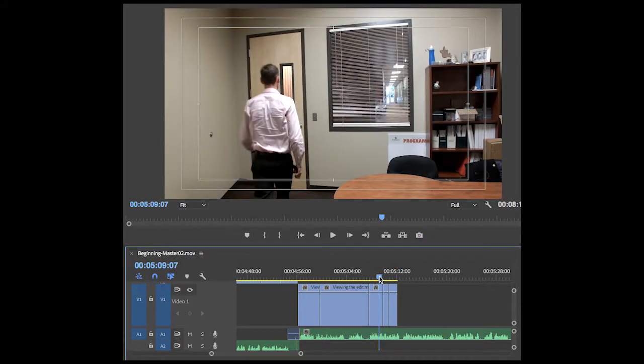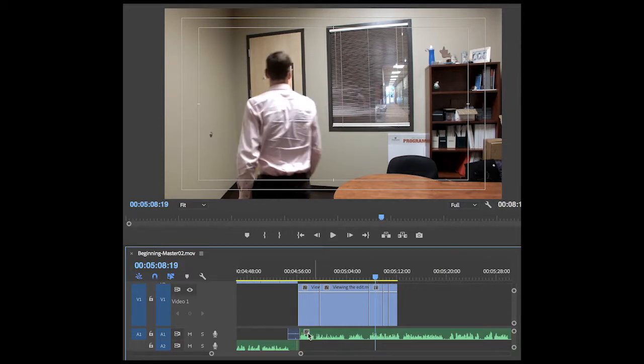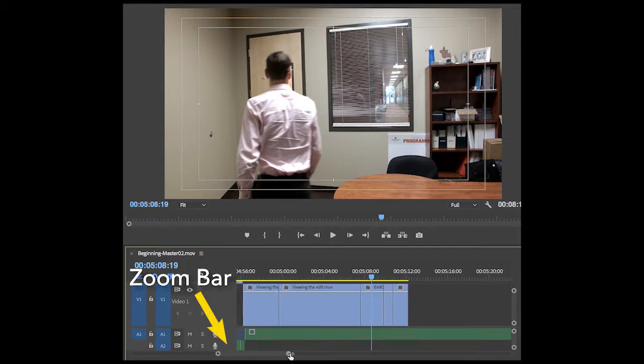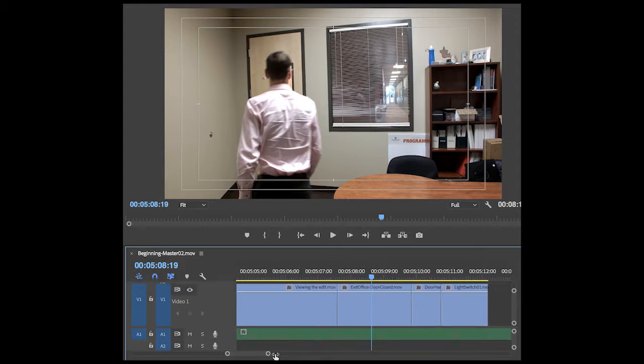Place your playhead at the edit point, as you will be zooming in and out around wherever the playhead is located. To zoom, grab either end of the zoom bar at the bottom of the timeline and slide it. The smaller the zoom bar, the more you'll be zoomed in on the edit point.